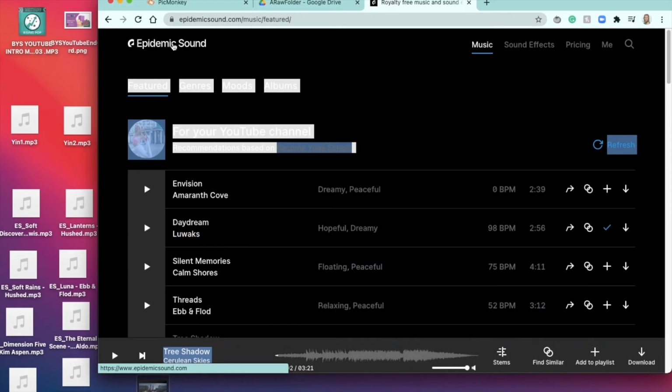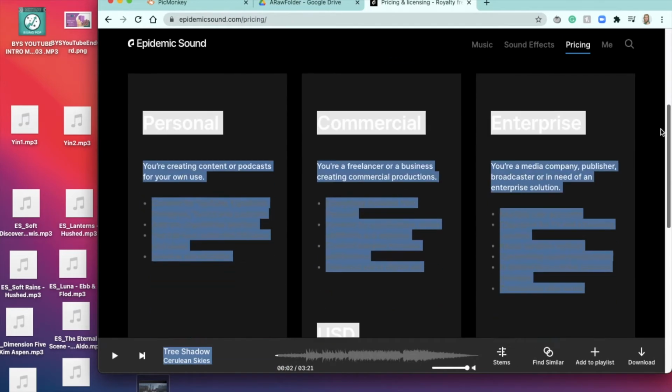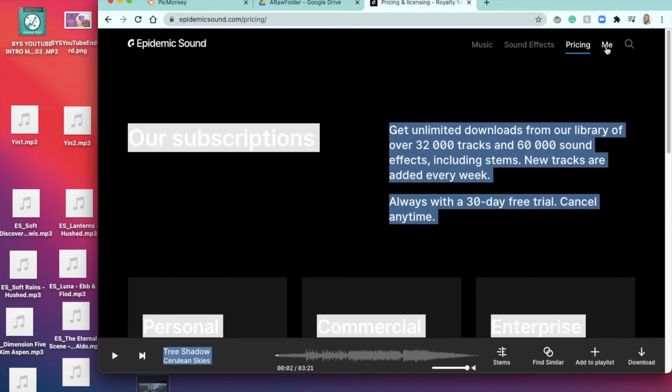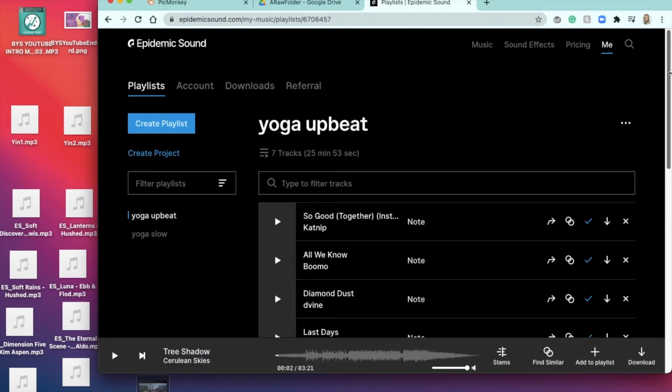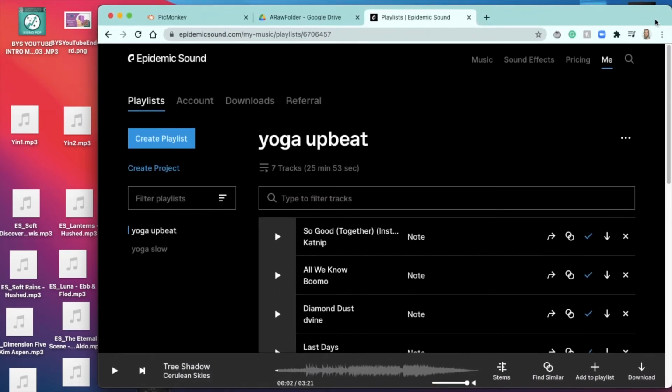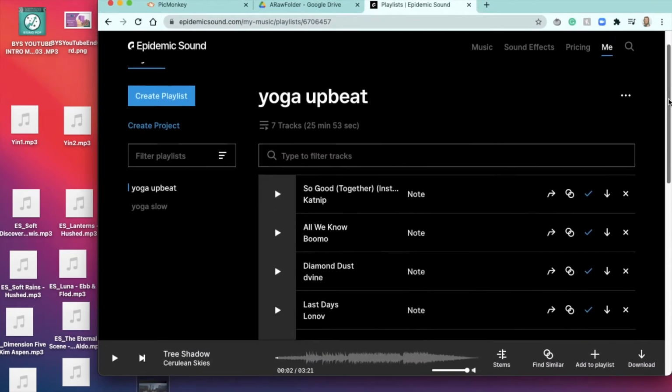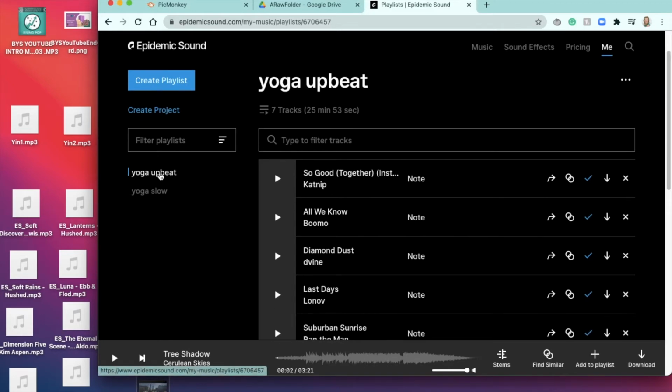Epidemic Sound has been amazing to me. I think I'll even show you here. I'm on the smallest plan, which is like $15 a month. Maybe it will not show my personal information here. I have 2 playlists in here. I keep it simple. You'll notice with all my systems, I try to streamline. I have yoga upbeat for like power vinyasa, active classes, and then I have yoga slow. Today I'm doing a yin video, so I pulled from this yoga slow playlist.